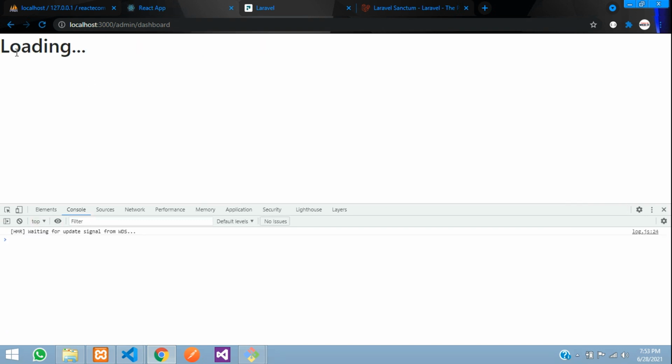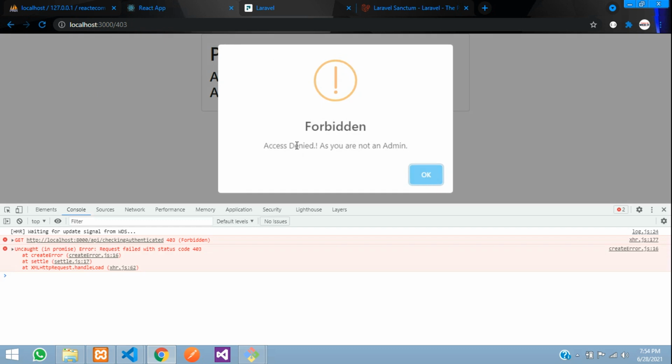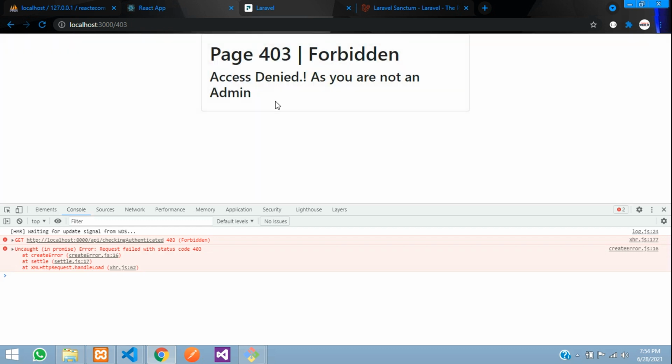You can see loading. Perfect. So access denied, as you are not an admin. You can see that page 403 forbidden, access denied, you are not an admin. So guys, you need to just design this page for 403. And yep guys, so let's log in as admin and check the output.